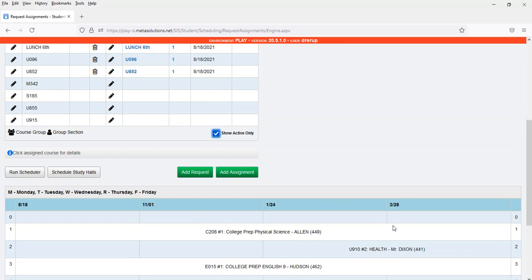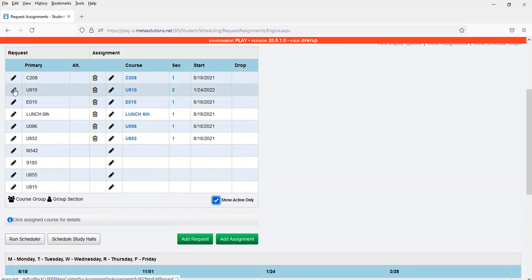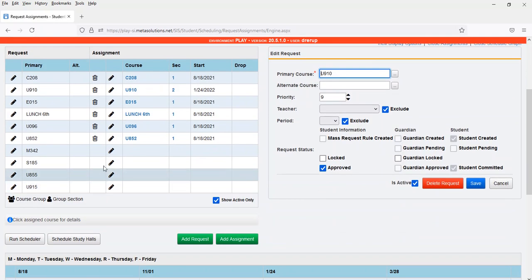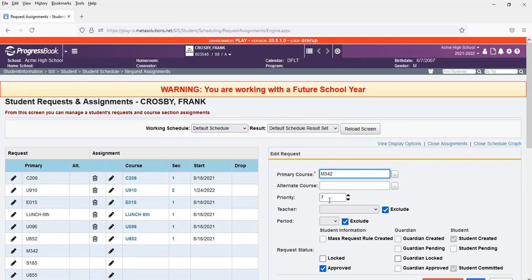Well, if I look at health, to me, he should be getting in geometry before he gets in health. So my core classes should be the 9s, and my electives should be the lower priorities. So if I look up U910, health is a 9, this definitely needs corrected. Health should not be a priority 9, in my opinion. I look up U342, so you've got geometry is a 7, so that's why it's scheduled health before it's scheduled geometry.